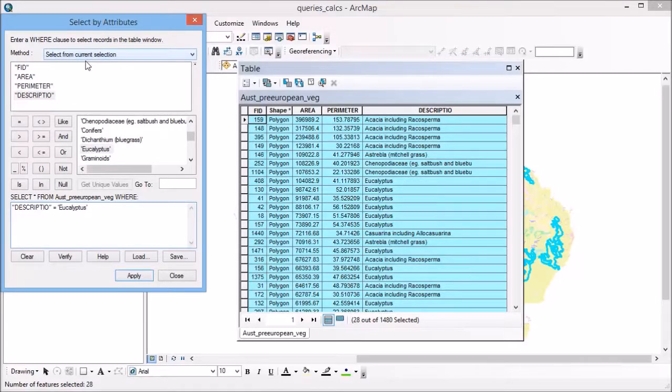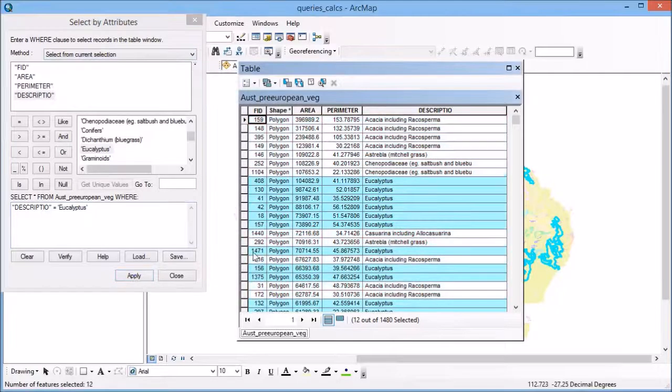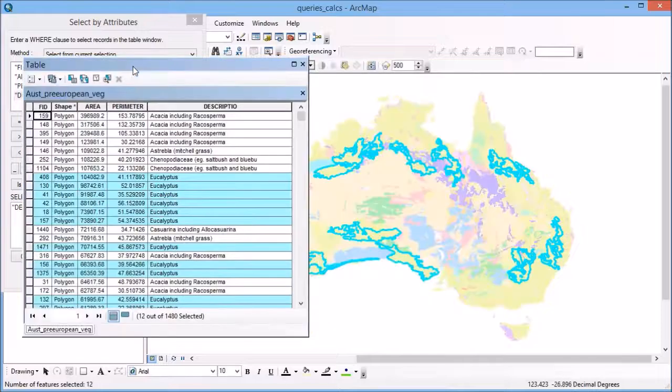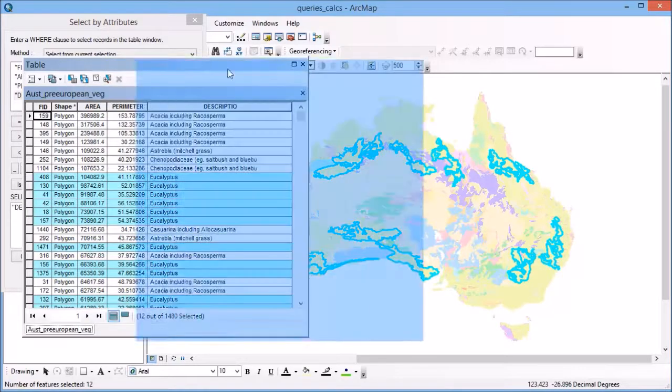Because it's saying select from current selection, this is only going to find me areas of eucalyptus that already met the criteria of having an area greater than 50,000. I hit apply on that, and you'll see that in the attribute table I now have 12 records selected, and they're also appearing in my display over here.